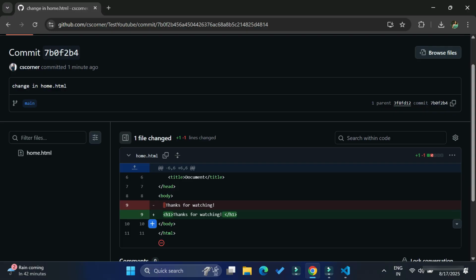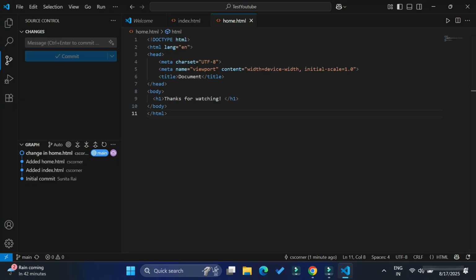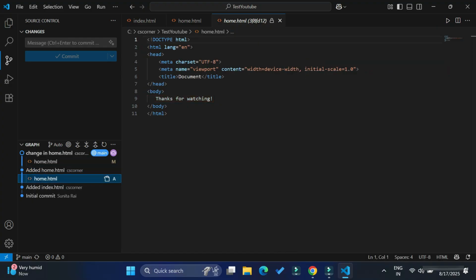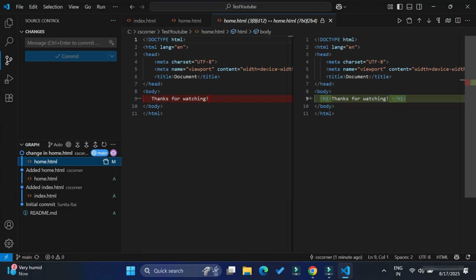Even you can go to VS Code, and there also you can see the different versions of your code. So here we have a graph. Under this graph you can just expand and see the changes whatever has been done. So I'm just expanding these changes in home.html, added home.html, and you can see whatever changes you have done. New changes are shown in green color, and old changes are shown in this red color. That's all guys. So this completes my video.